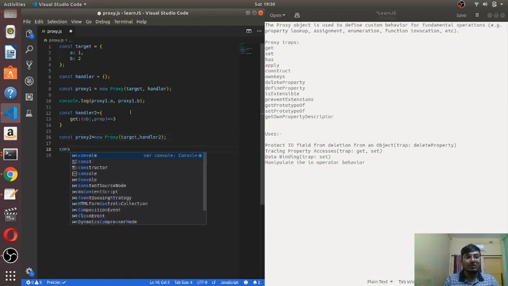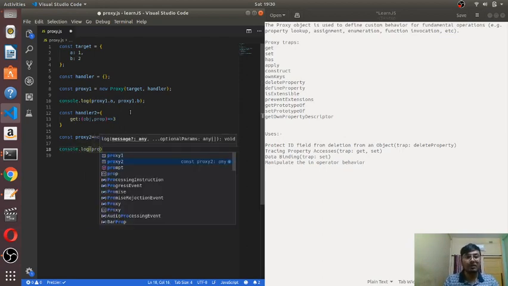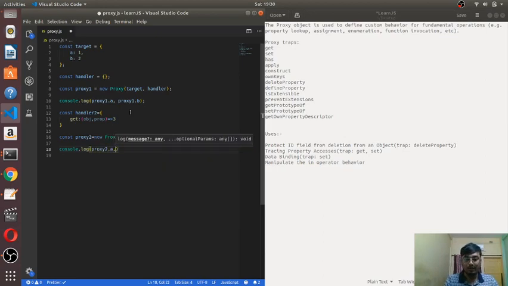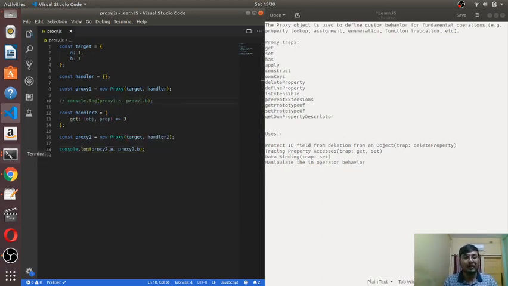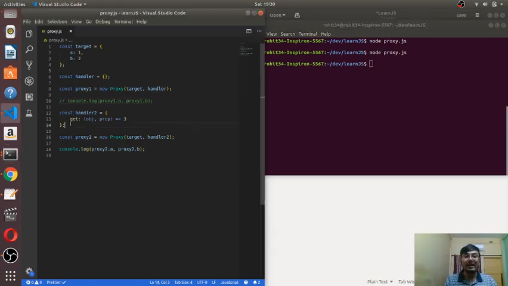Now if I do console log proxy2.a, proxy2.b, let me comment this out. What do you think I should get? If you see, what did I get? 3 and 3. So both proxy2.a and proxy2.b are 3. So how did this happen? That is how this handler changed the behavior of our object.